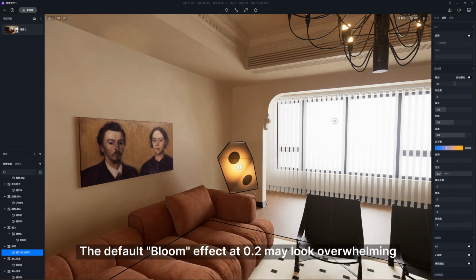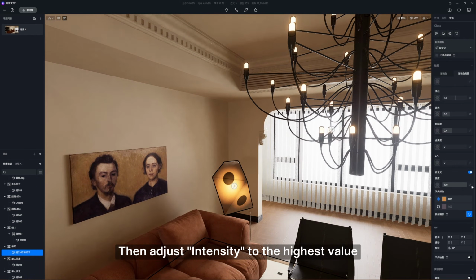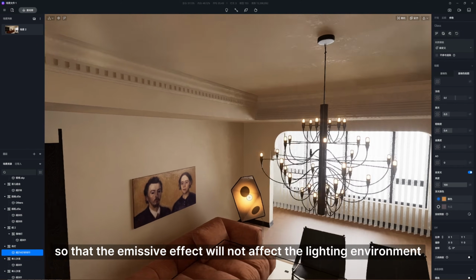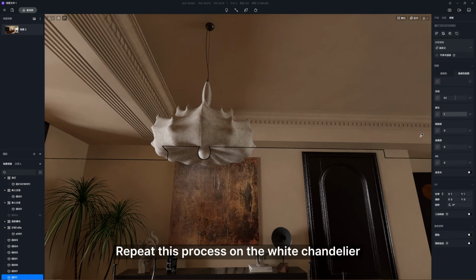The default bloom effect at 0.2 may look overwhelming, so we reduce it to 0.15, then adjust intensity to the highest value and switch off the cast shadow option, so that the emissive effect will not affect the lighting environment. Repeat this process on the white chandelier.